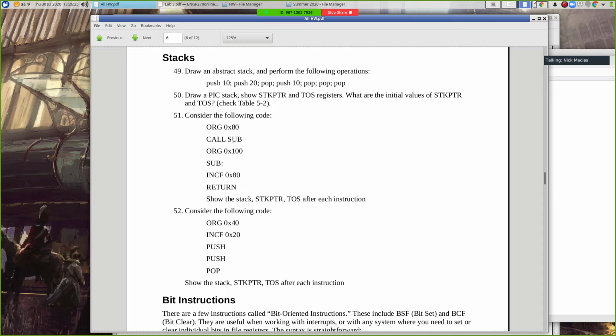And every time that you call or return, you're working with the stack. So when you call sub, you want to push the address of the next instruction. And I'll give you a hint. Origin 80 says that this call is at location 80 in memory. What's the address of the next instruction in memory after that call? It's going to be 84. In my program that I'm writing, my next instruction is an increment which is at location 100.